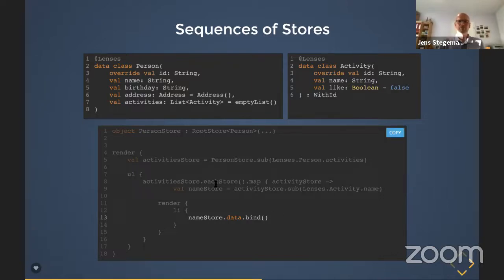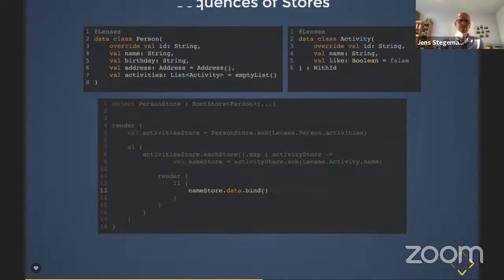We also have a convenience method here. You can call eachStore on the store, and this makes it a little easier. So you get a new parameter for your mapping function. You get the store already and can go on and use it to do your two-way data binding.